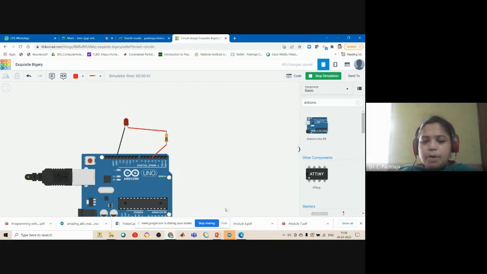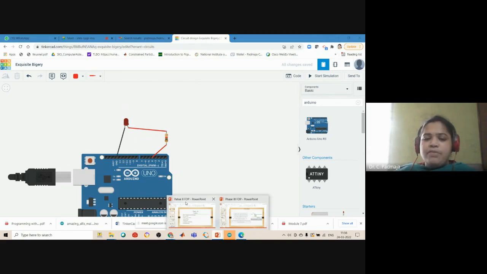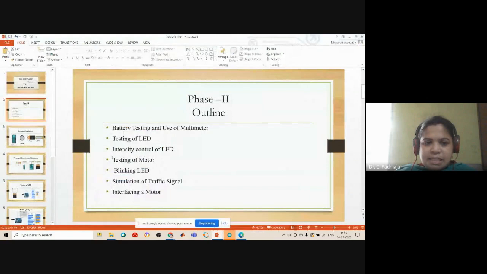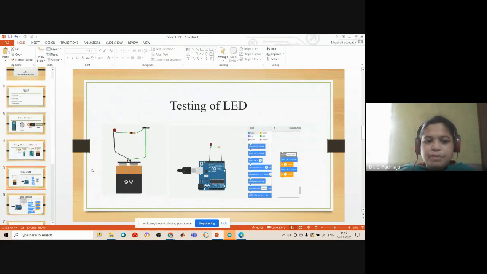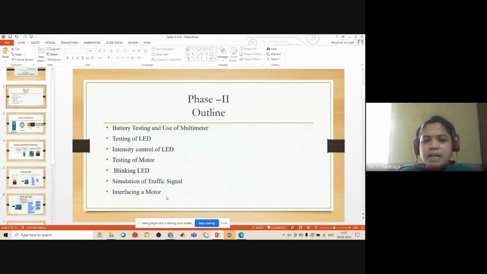So this is how the particular LED can be controlled with Arduino or without Arduino. So that is the testing of LED. So what we did here for testing of LED, without Arduino, this is the circuit, and with Arduino, this is the circuit. That is what we have seen, right? So what is the next topic? That is intensity control of LED.